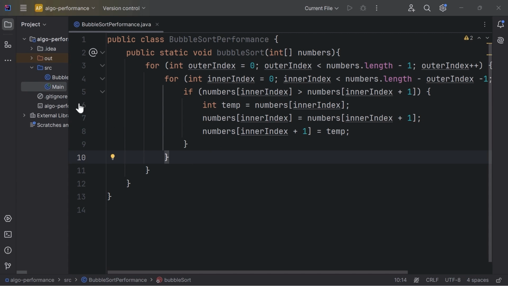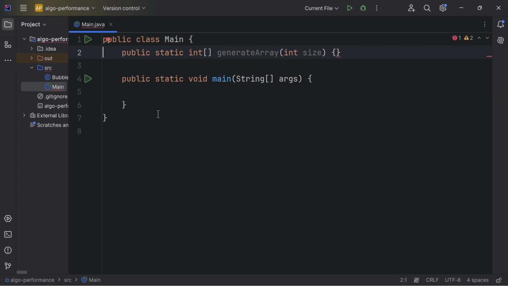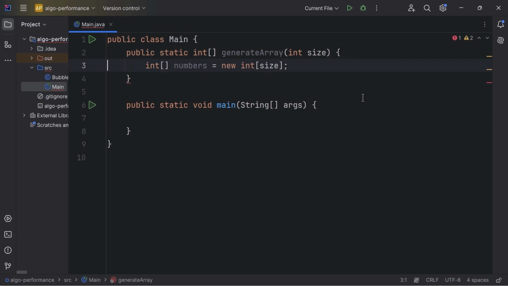Let's move to the main class and code a method for generating an integer array containing random numbers. For this, type public static int[] generateArray(int size) {. The method will return an array of integers with the size specified as the argument. Inside the method, create a new array named numbers with the specified size.